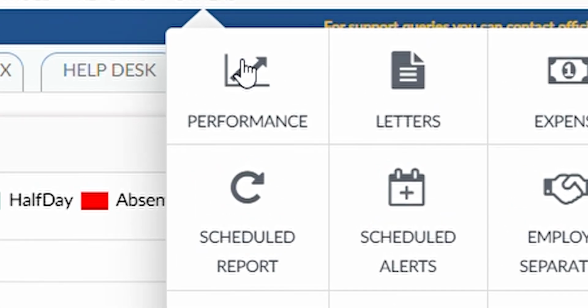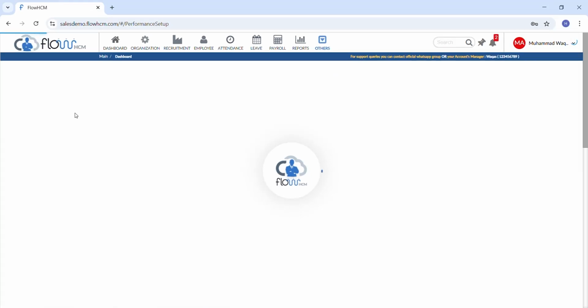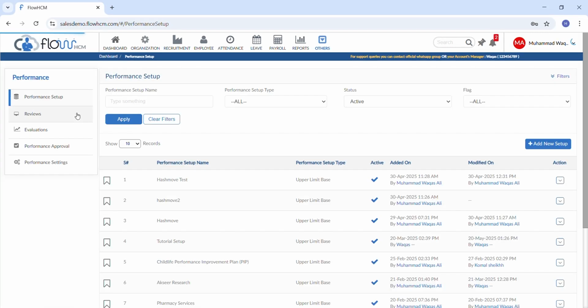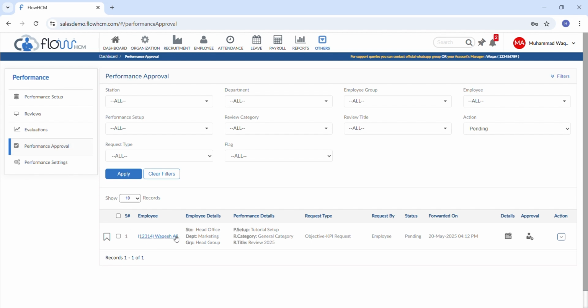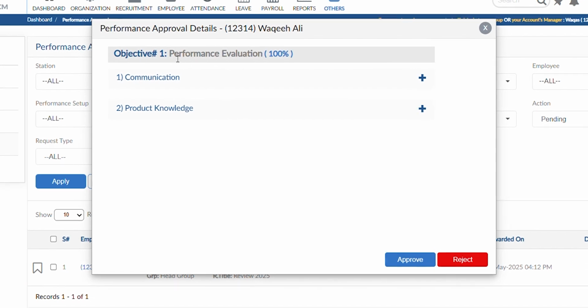Click on the performance module on top navigation bar. So here you can see performance approval form. The grid will show the request details. Click on Detail pop-up to view the requested entries.